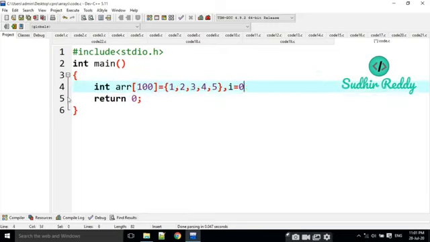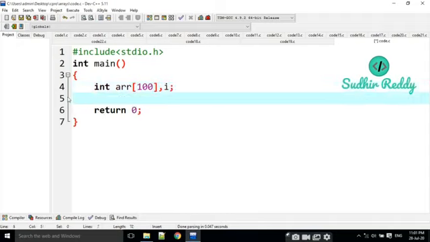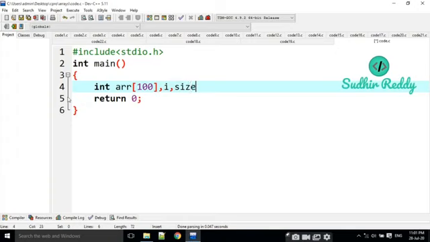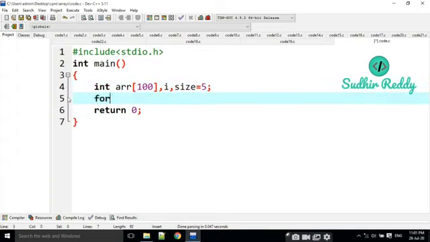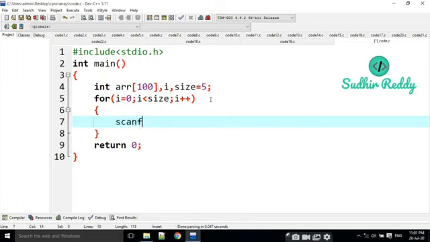Now I am going to read array values using the scanf function. For example, size is 5. I am going to access i is equal to 0, i less than size. I am going to read array values now. %d, ampersand arr of i here. I am going to read array values like this.